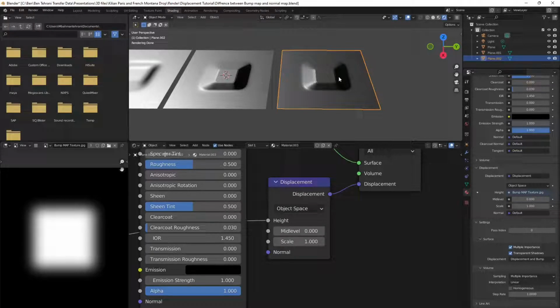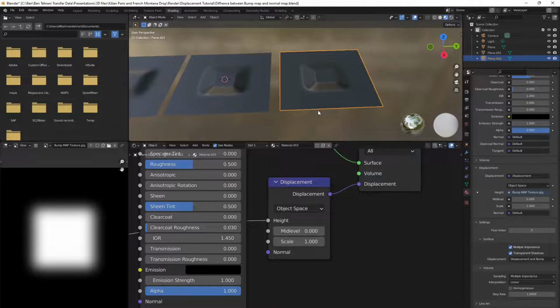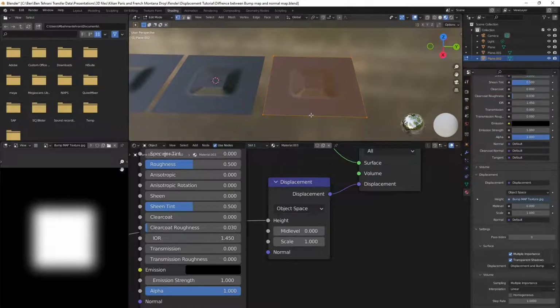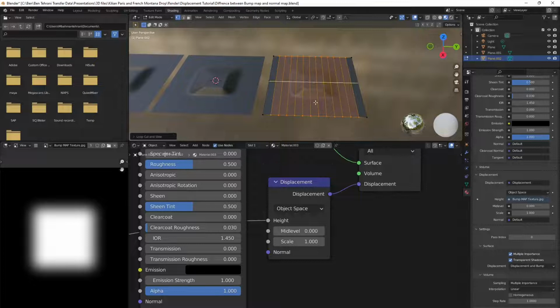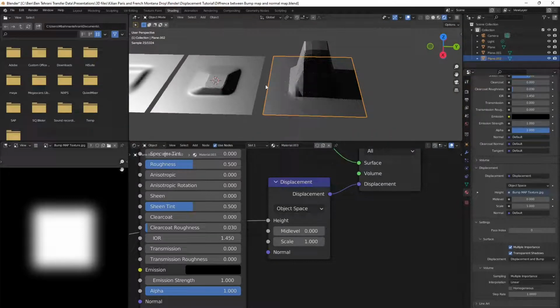Well, our object is still flat, and the reason is that we do not have enough polygons. Remember earlier I told you the difference between displacement and normal map is that you need to add more polygons when you're using displacement. So yeah, let's do that. And here you go, it is working.